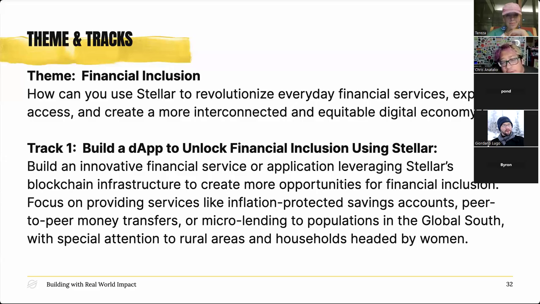If you do approach this track, you definitely want to think about how to leverage the unique advantages of the Stellar network, such as our anchor ecosystem. The use cases you want to target are seemingly simple things that affect people in the global south.